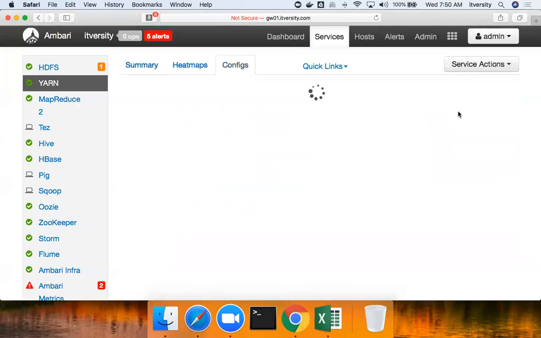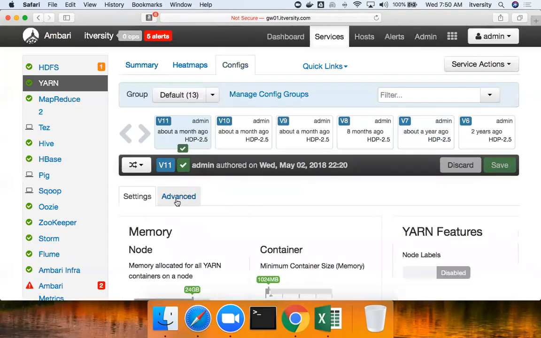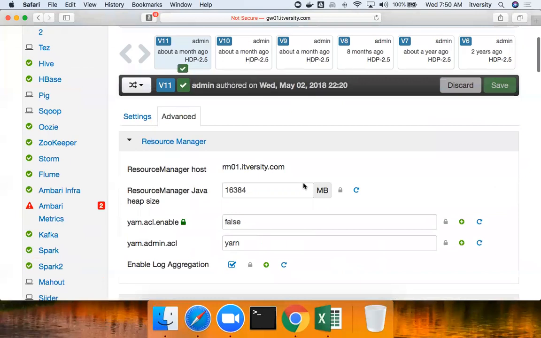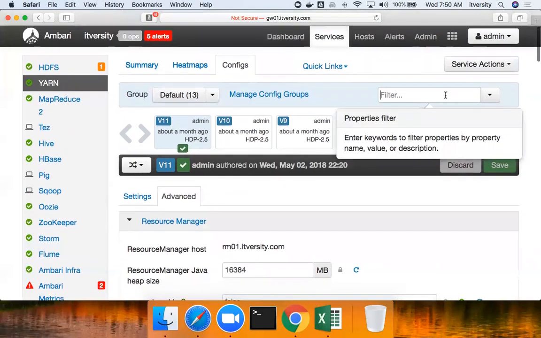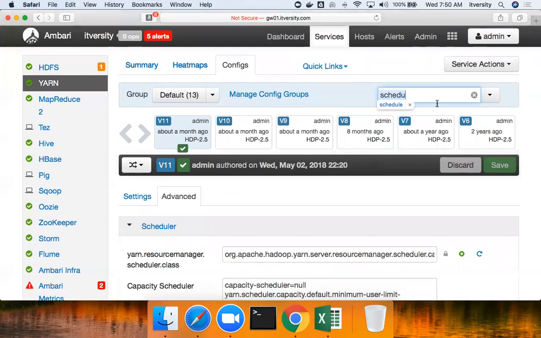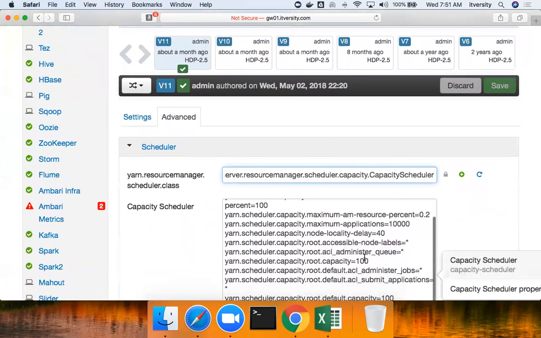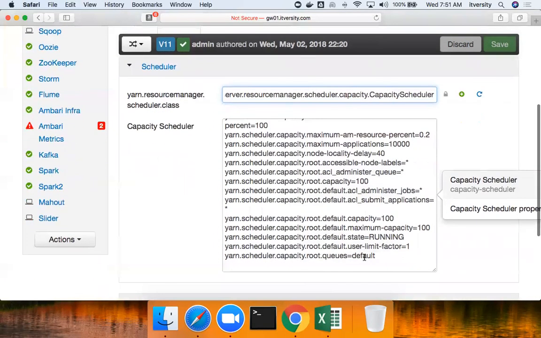You can go to configs. And then you can search for scheduler. What is it using? It is using capacity scheduler. Okay. And there is only one queue. So in our case, even though it is using capacity scheduler, it is similar to FIFO only.